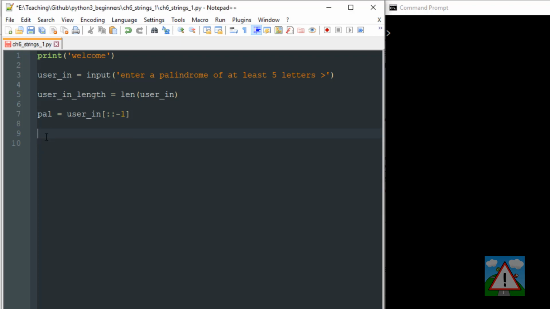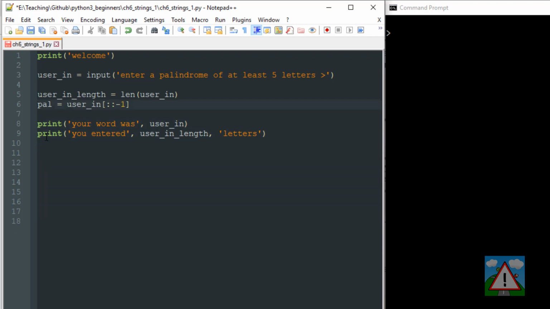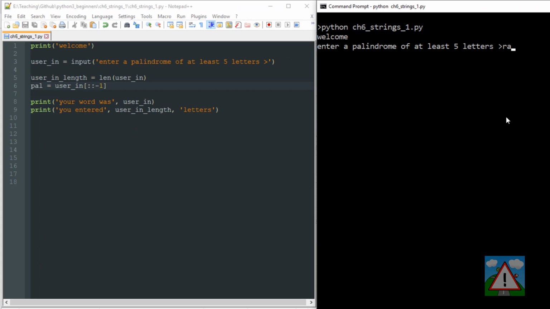I can then print to the console what the word was that was entered, and how many letters were entered, and let's just quickly go to the console and check this is working okay. So let's enter race car, which is a palindrome, and we entered race car and we entered 7 letters, so that looks okay so far.